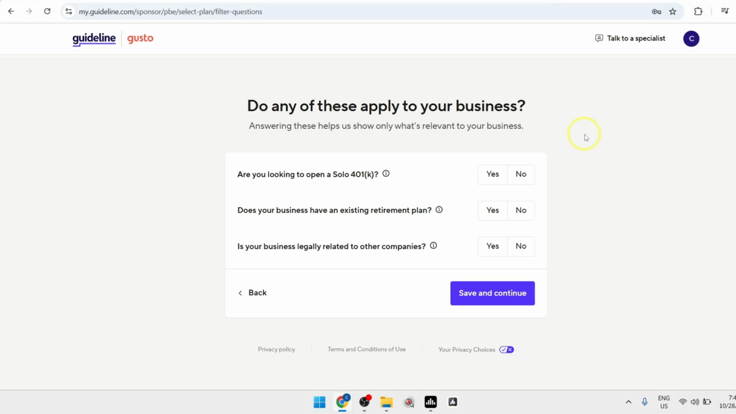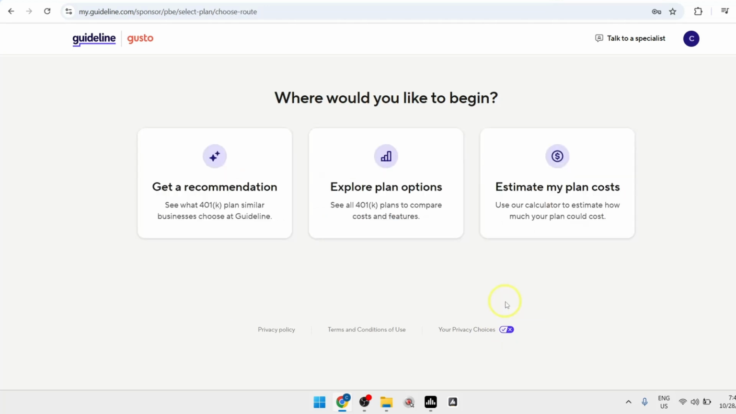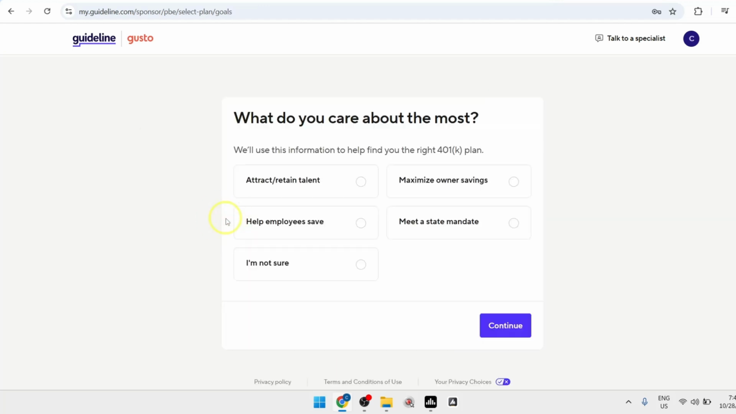Like in this example, we are asked, do any of this apply to your business? If you're looking to open a solo 401k, so just make sure that you answer all the questions correctly and accurately. Then click on Save and Continue. You will then be asked, where would you like to begin? So basically choose a plan that is available, then click on it.